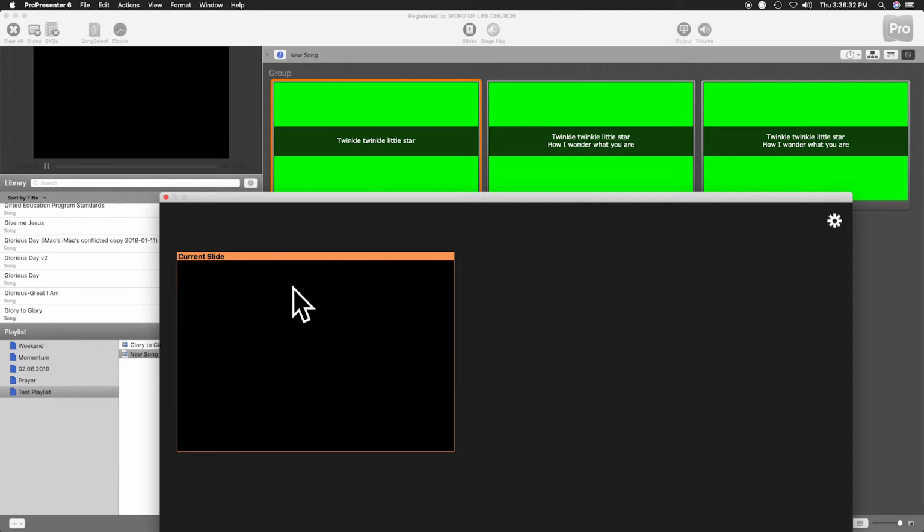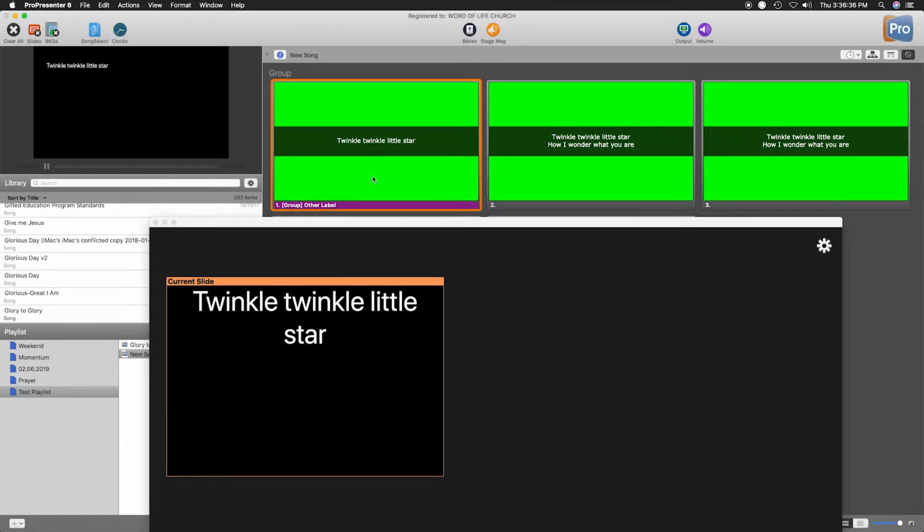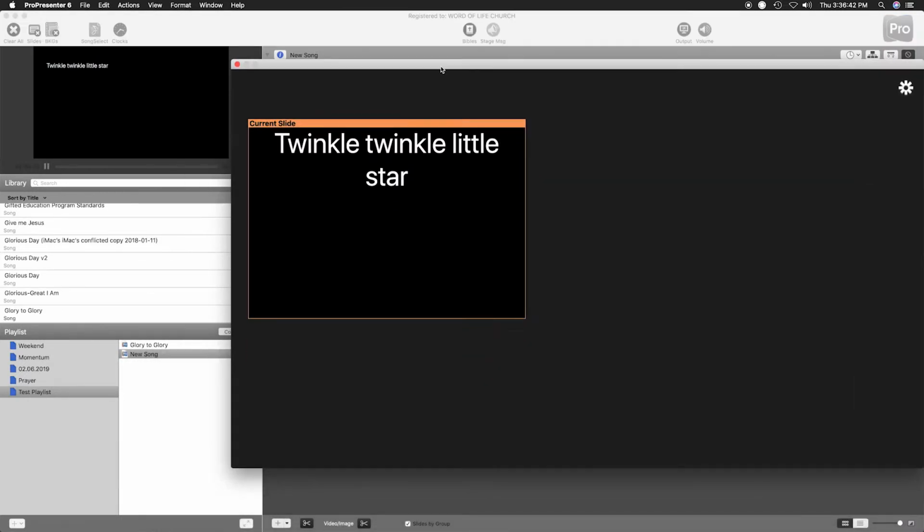But if we hit Twinkle Twinkle Little Star right here, here we have Twinkle Twinkle Little Star out here. And something to note is this isn't a perfect representation of what is actually outputting. Here you can see we have star on the bottom line here, but not here. It's just a pretty close representation of it. But if you need to see exactly what it's outputting, we can hit this right here.